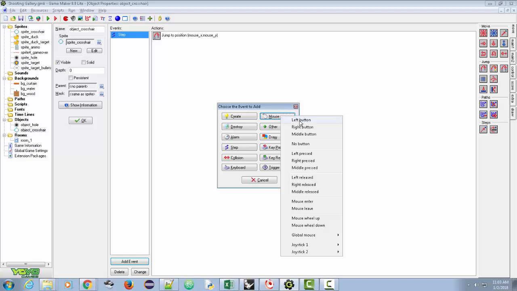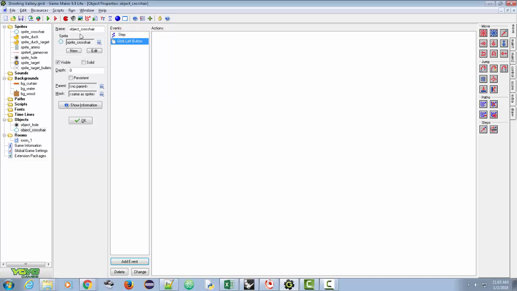So instead of left button, I go down to global mouse, and then I do global left button. Now this is in relationship to where the cursor is on the screen and where I'm clicking on the screen, not in relationship to the object. So that's a key importance in this particular one. So we do global left button. When we click, what we want to do is create a new hole in that position.